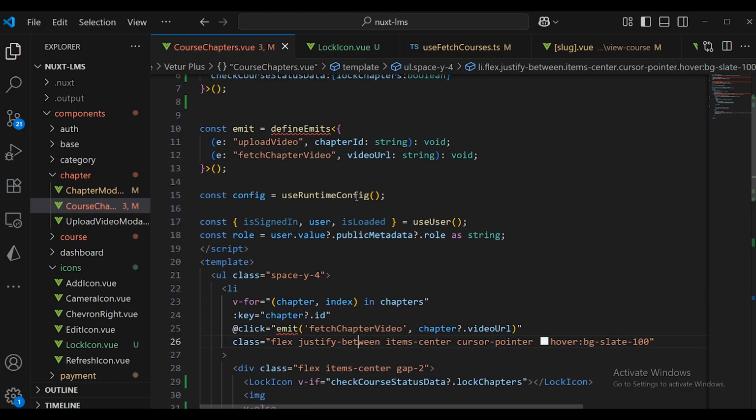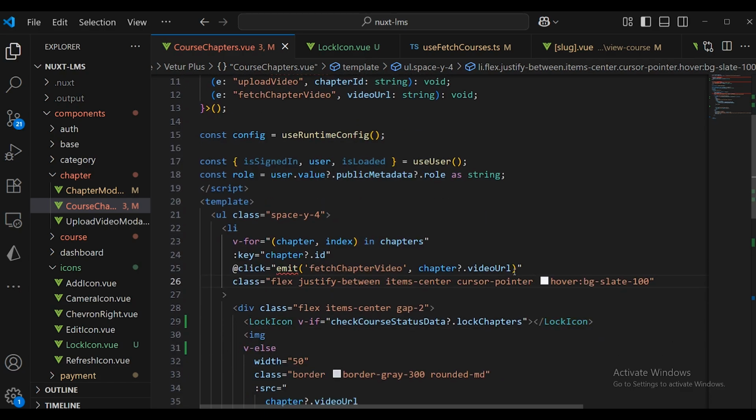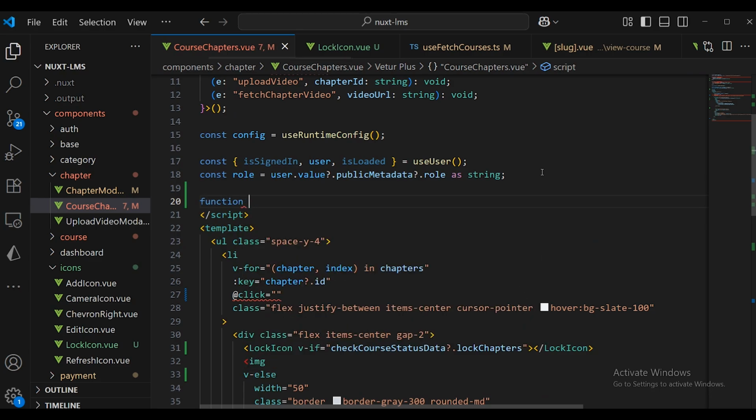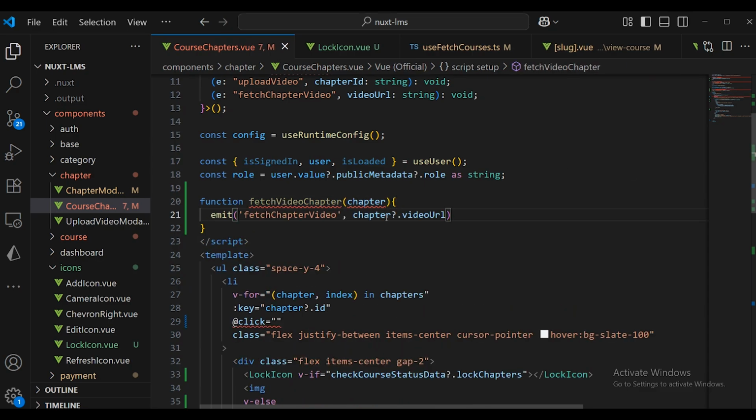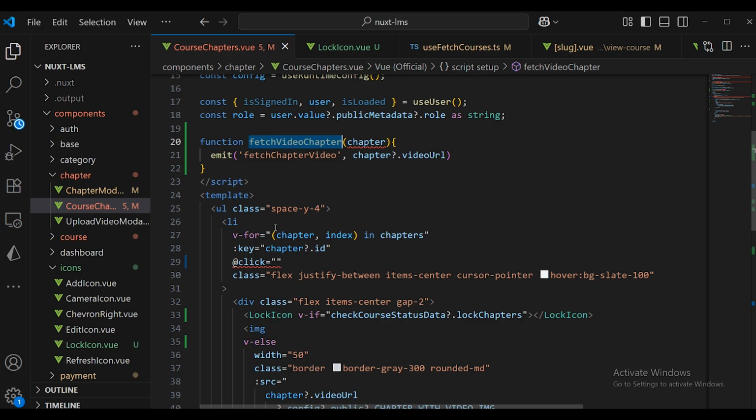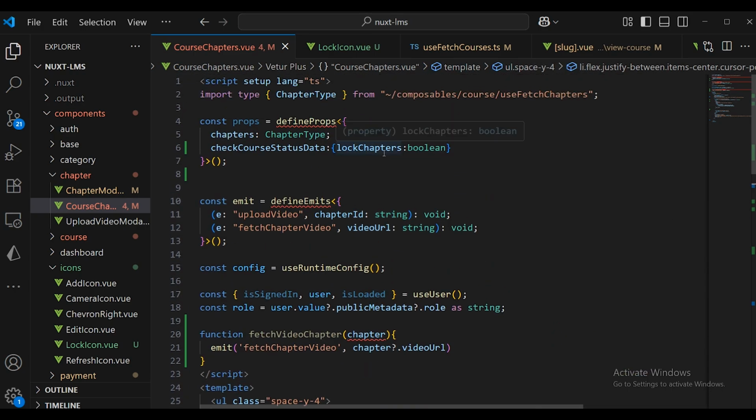Okay, and here we are going to copy these events. We are going to pass them here, and pass a function, show video chapter. We can pass here fetch video chapter, and we're going to pass the chapter as a parameter. Then I'm going to copy this and pass it to this event here, and we are going to type it. You can see in this component we use TypeScript. I did this to show you how to type a component.